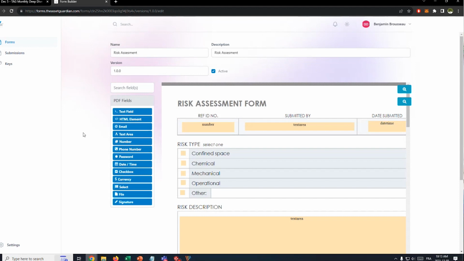We'll be able to see how we can build those forms. Okay? For this given example, I have a PDF. So I just took an example of a PDF that came from one of our partners, and I was able to build those different input fields. Okay, so you see here that the reference ID number, in my case, would be a number. And I have those PDF fields here on the right-hand side that I can drag and drop.